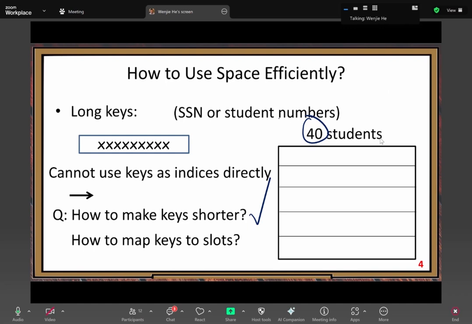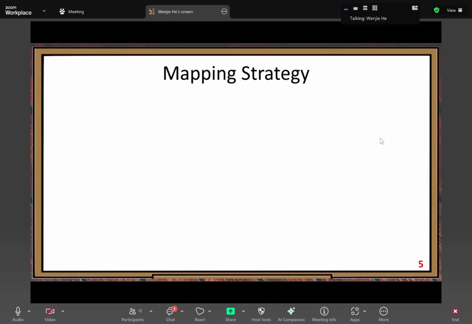The method is that we need to do some special mapping. Map keys to slots, a certain number of slots, where each slot has a number. So you need to find a math function to do the mapping. The input is the given key, the output is the slot number. If you can find a good mapping function, you solve the problem. That's simple.